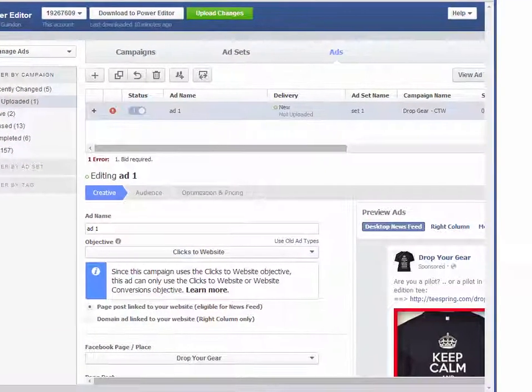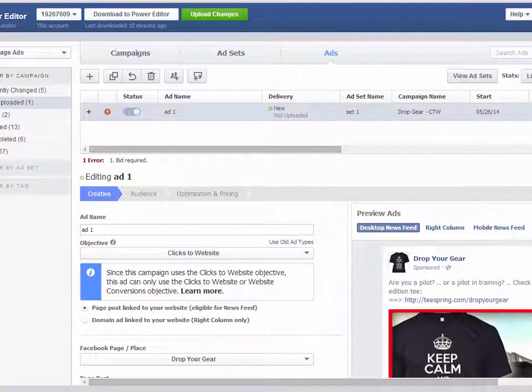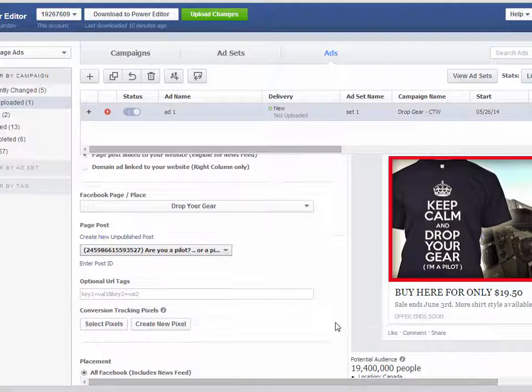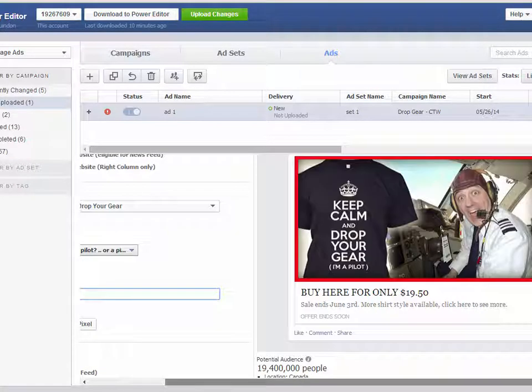Now let's dial in the targeting and add a few other things. Right here, this is really cool. These are optional tags. Before I show you the optional tags, you want to see the ad. This is what it looks like. So you see why I put buy here for only $19.50, because that's the first thing they see and it pops right in their face.